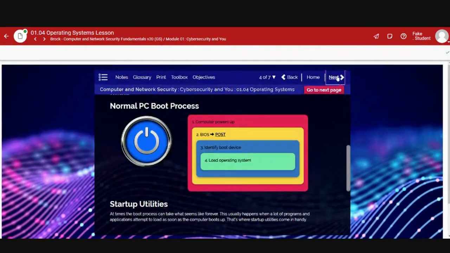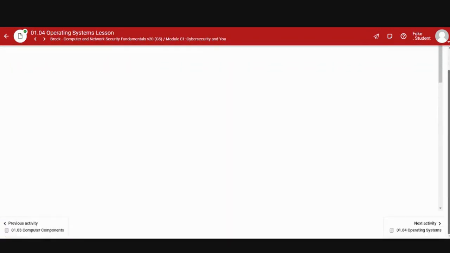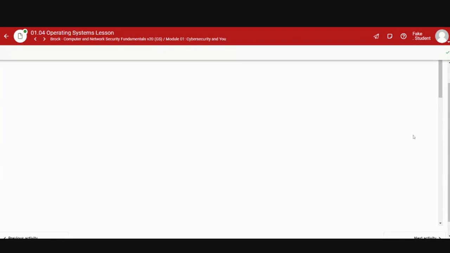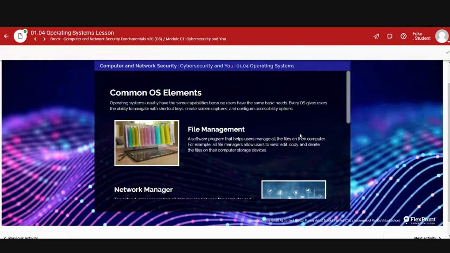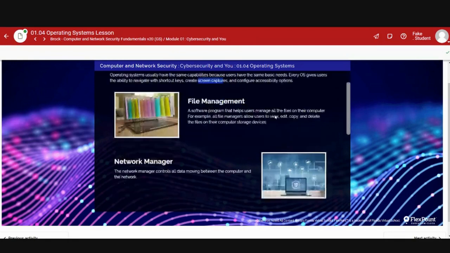So very useful. All right, let's look at the next piece here. Common operating system elements. Operating systems usually have the same capabilities because users have the same basic needs. So it doesn't matter what operating system you have, usually they all do pretty much the same thing. They let you navigate with shortcut keys, screen captures, and accessibility options.